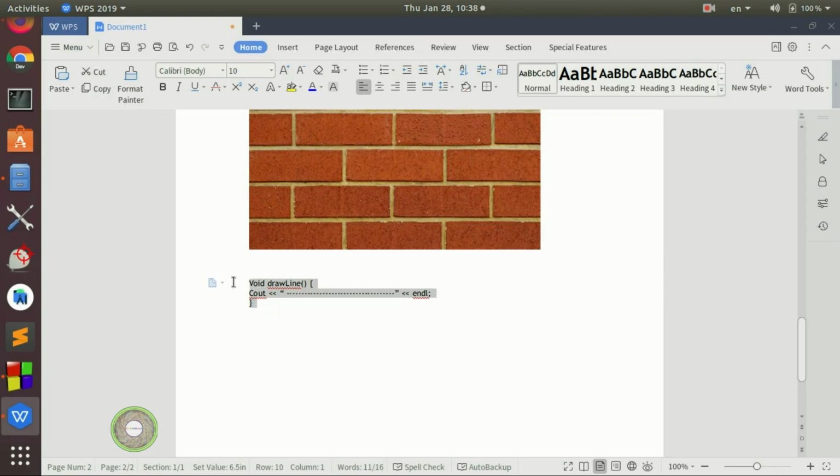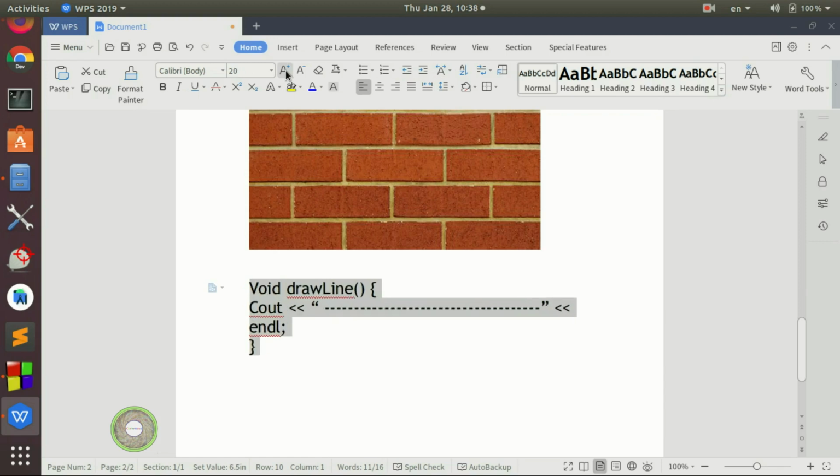Alright, so I'll make it a little bit bigger. You guys see that this function is just drawing a line. Why would you want a return type with this one? Because you don't want any return type. All you want this function draw line to do is draw a line for you, or a rectangle, or anything else, you know.